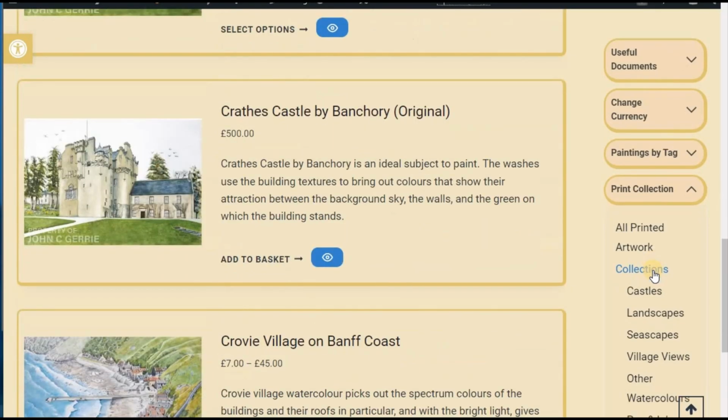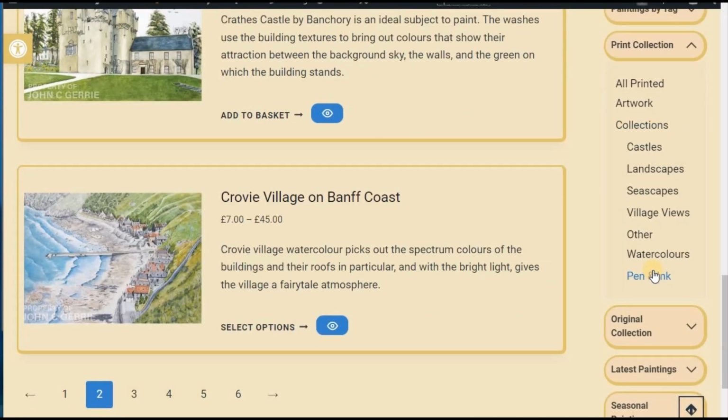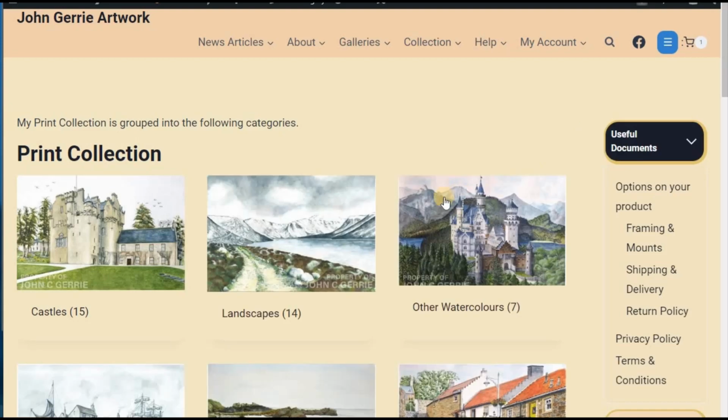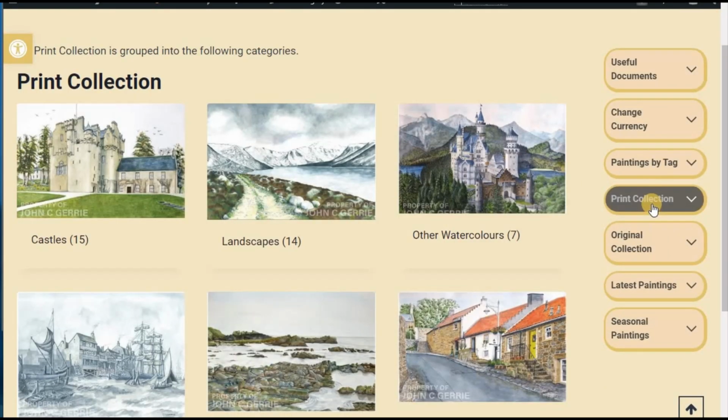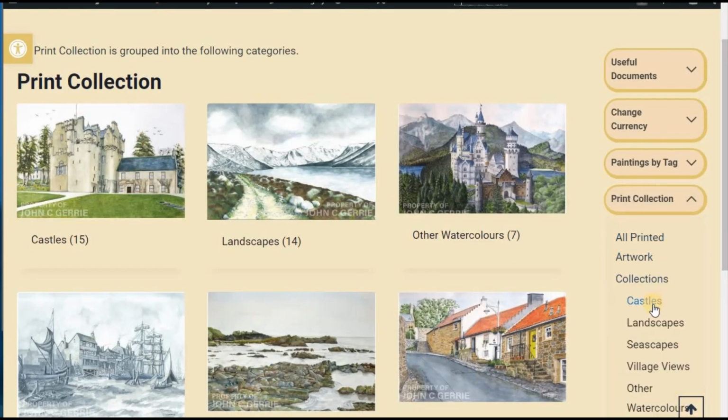The previous, more rigid method of accessing the paintings is using the collections menu. It allows access to the painting categories, or collections. Clicking the collections option will take you to the collections page. Clicking the individual links below offers slightly quicker access.